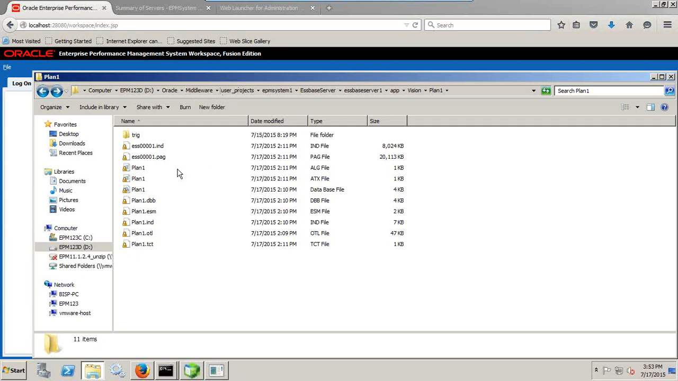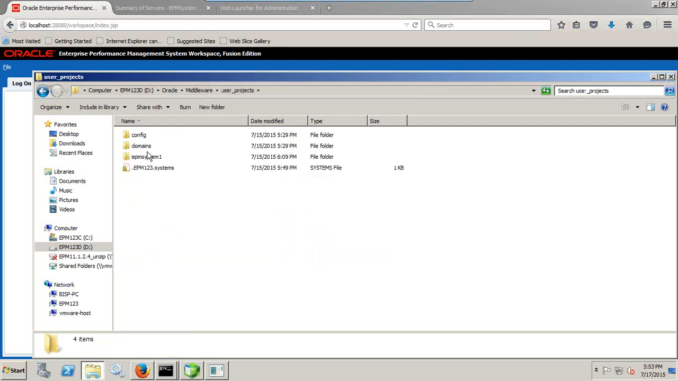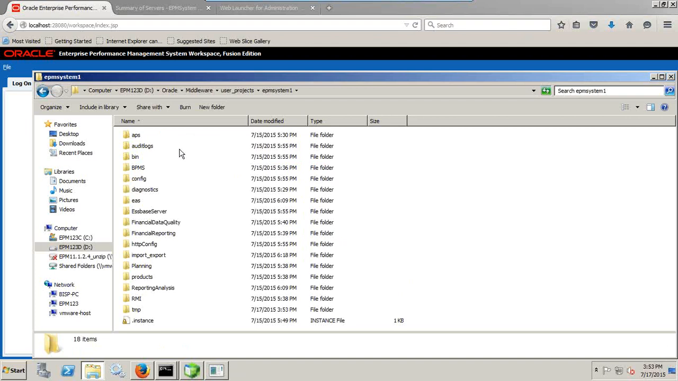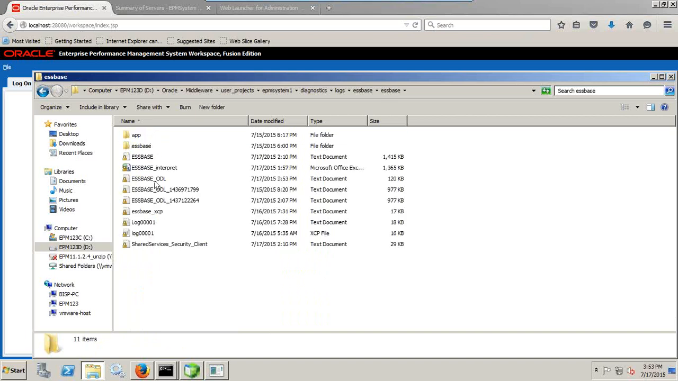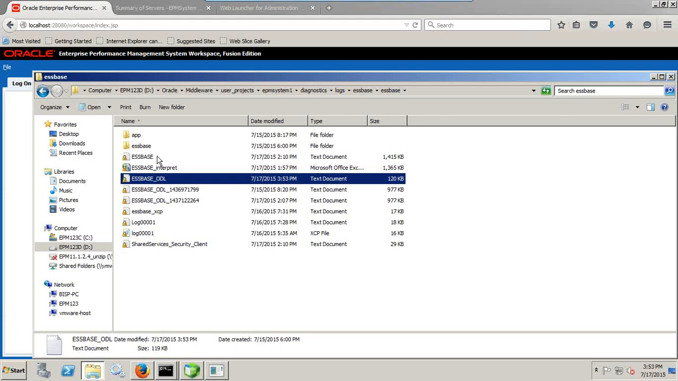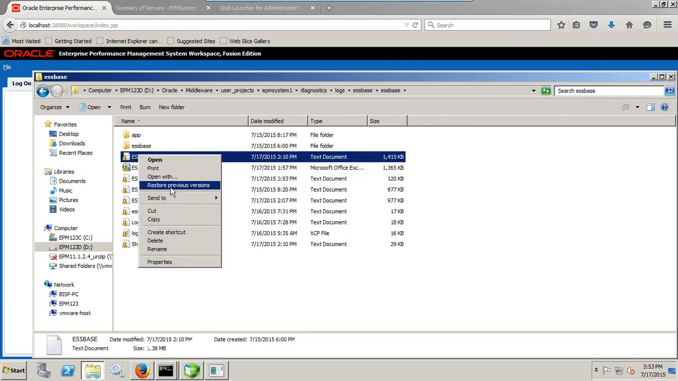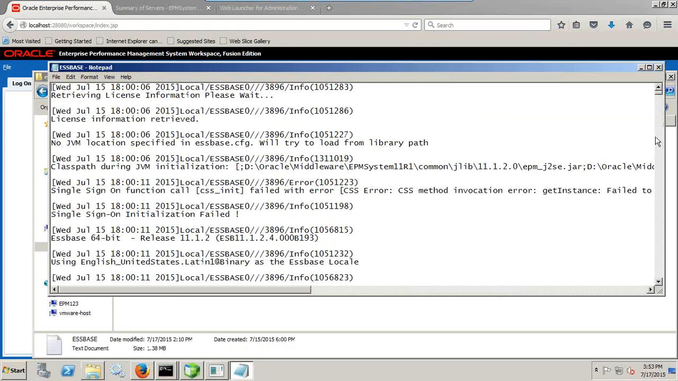There are multiple environment variables I have. Under user_projects, under diagnostics, EPMSystem1, logs, Essbase server log, and this is your log file, essbase.log. When you open this file, it is often very huge and difficult to interpret. It is not in a format we can easily understand, and therefore we need some method, some interface, to simplify this log file.